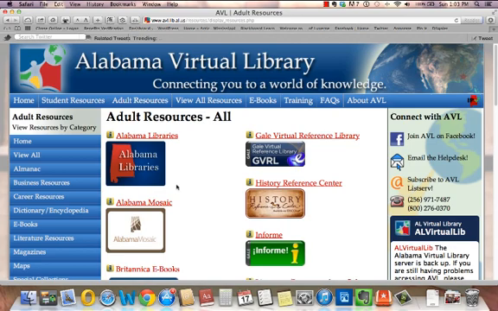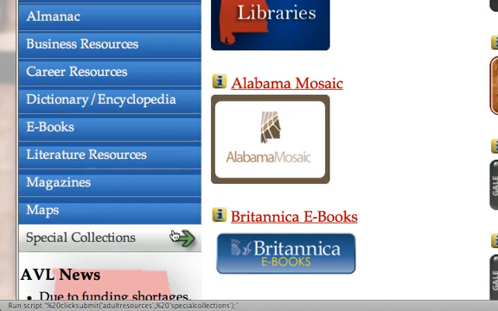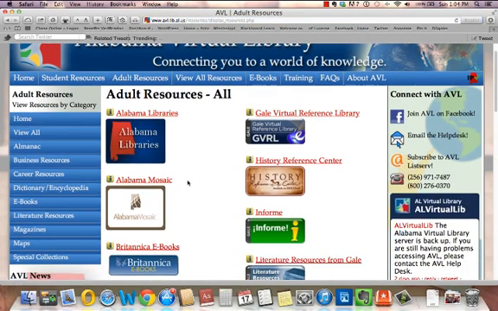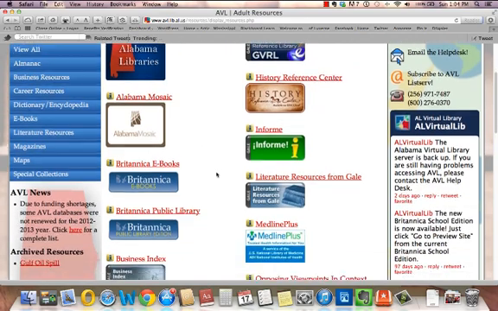You can view certain types of resources by clicking on one of the links on the left-hand side. The different types of adult resources include almanacs, dictionaries and encyclopedias, career resources, magazines, maps, and special collections, among others. If you aren't sure which type of resource you need, you can browse all resources by clicking on the View All link. AVL's resources are listed alphabetically, so it is easy to navigate. The adult resources include many of the same resources found on the high school and college resource pages.